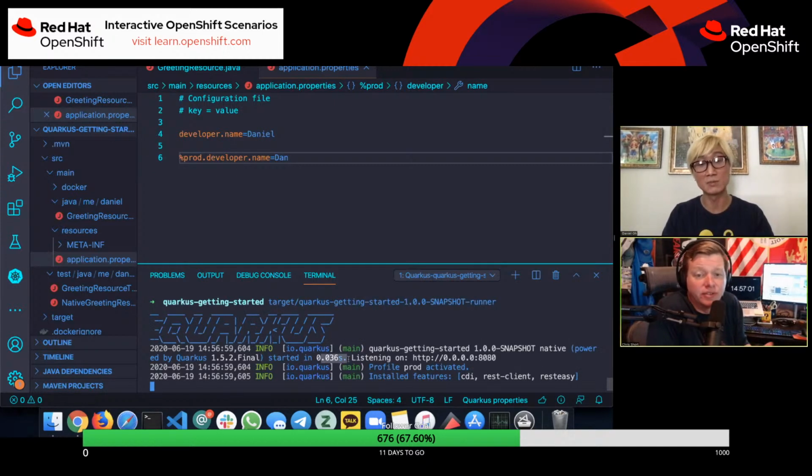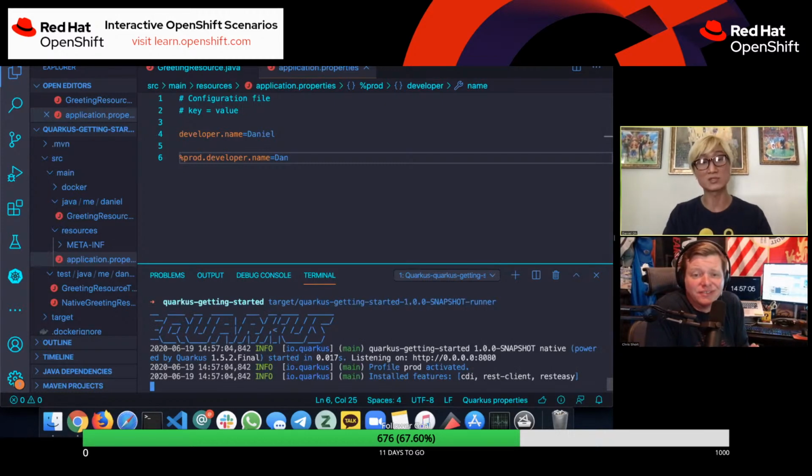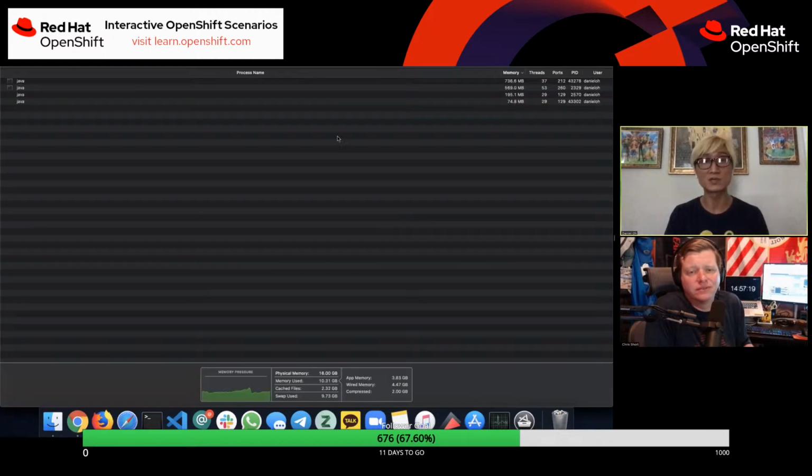Oh, it's Quarkus, 36 milliseconds. Let's try one more time, just for fun. Okay, 7 milliseconds. Faster, faster, faster, because of some kind of cache stuff. And it's still product activated, and you can see the same functionality: CDI, REST client, and RESTEasy.